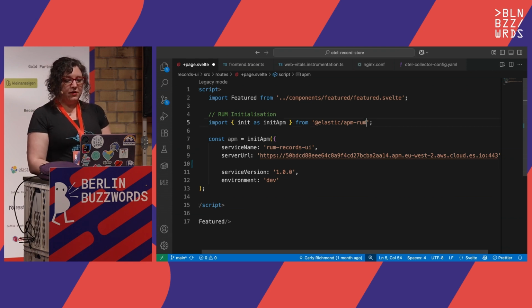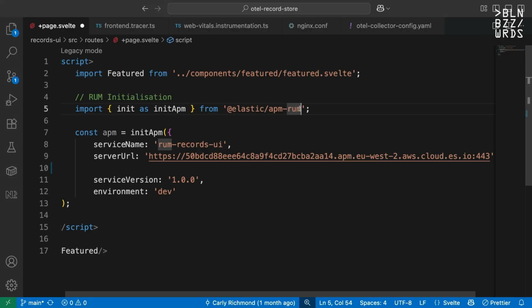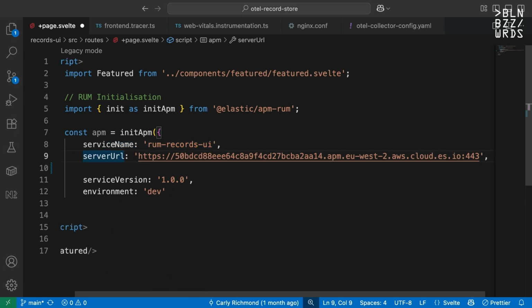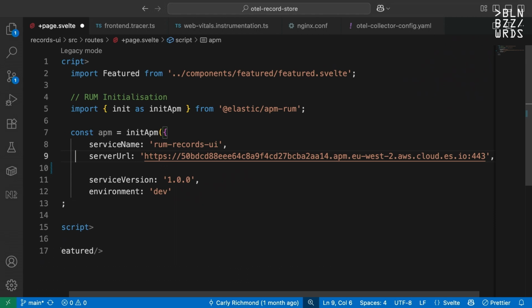So once it's obviously imported using the npm package manager, I can initialize it. I need to give my component a name. Remember I talked about the fact that I want to see where the issue is. That means I need to have a unique identifier for my UI, not just each of the Java services that it's talking to. It needs to be sent somewhere. So it's going to, obviously, an Elastic cluster in this instance.